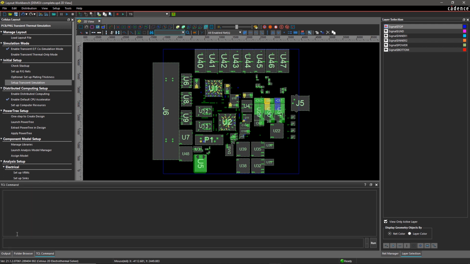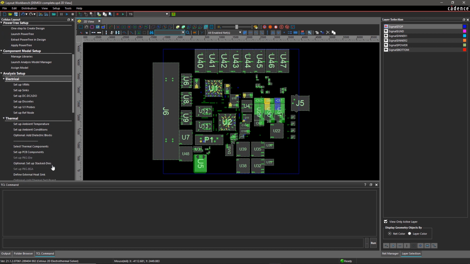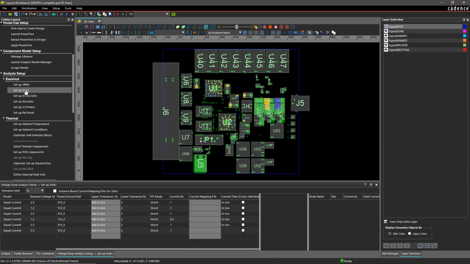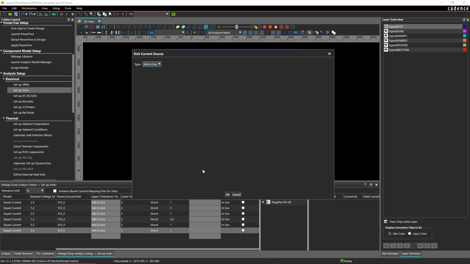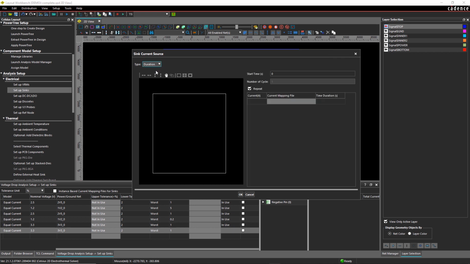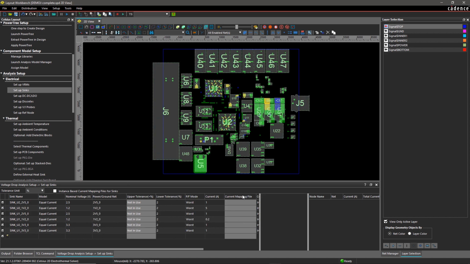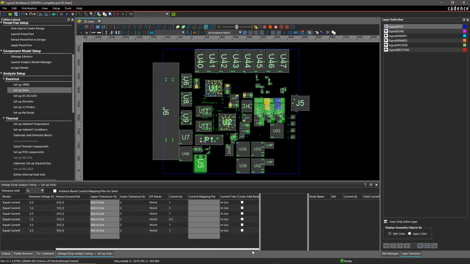A complex PCB design requires more than one power supply voltage. The VRMs are designed to supply the required current at the components and ICs. Let's define the VRMs and receiver components as sinks in this design. Active components such as ICs generate and dissipate heat as they draw current from their sources.